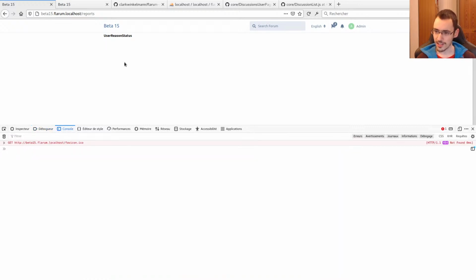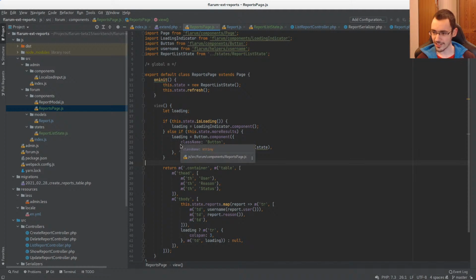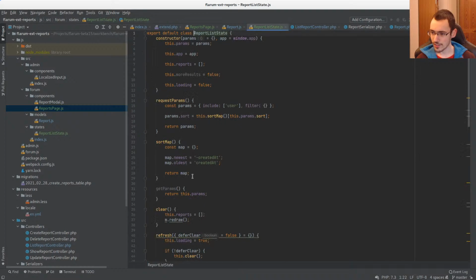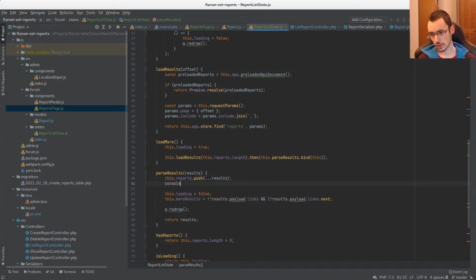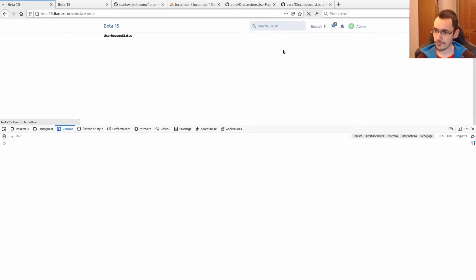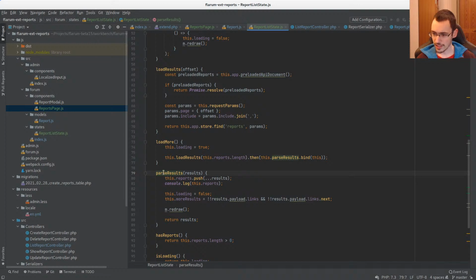So it still does not explain why we don't see any results. So yeah, let's continue to debug. Let's go back to the list state. Let's go to parse results and log. Let's log what's inside of reports to see if there is anything. Okay, so the bad news is that we don't see anything being logged. So it might mean that this is not being parsed.